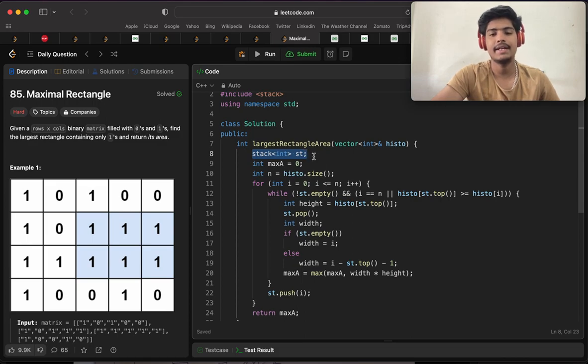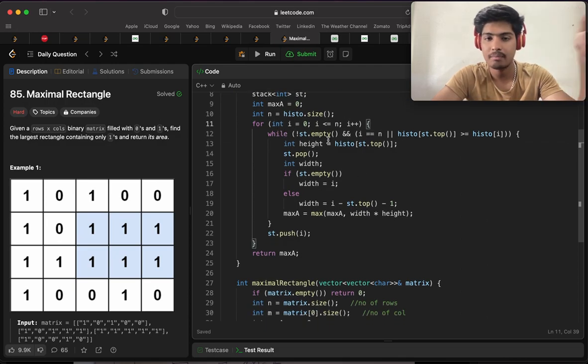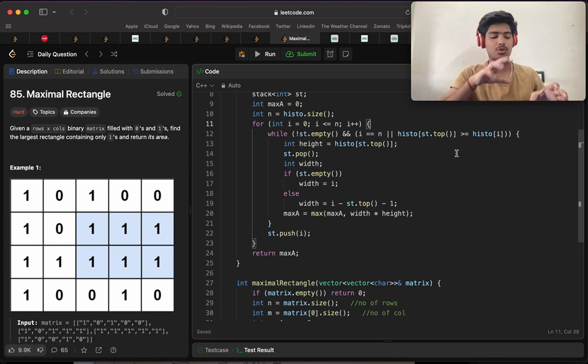So we are just creating a stack and we are taking a maximum area, initially equal to 0, and n is showing the histogram size, the size of the vector given to me. Now we are just traversing the array and we are checking: while the stack is not empty and i is not equal to n, and the histogram element at the top of the stack, that is st.top, is greater than or equal to histogram of i.